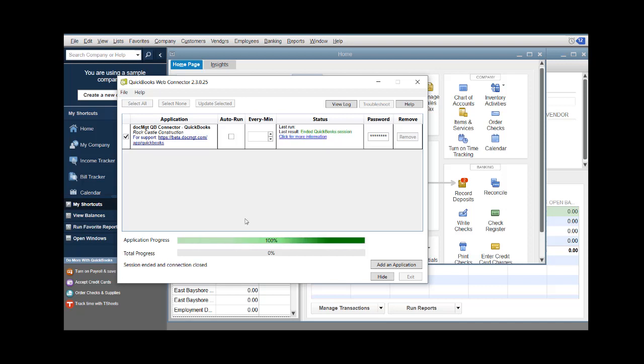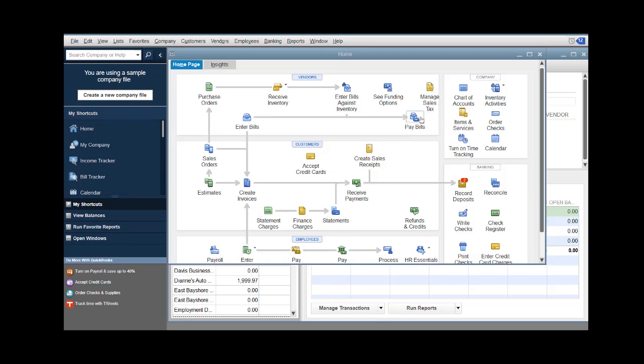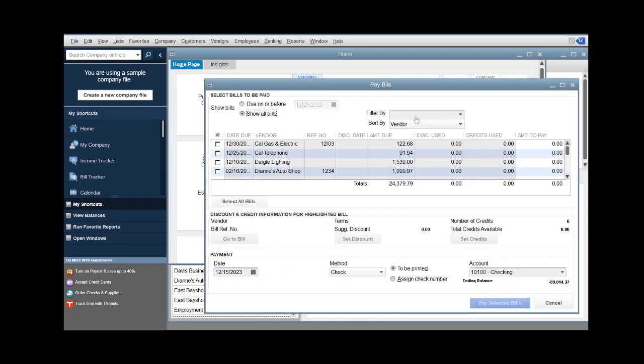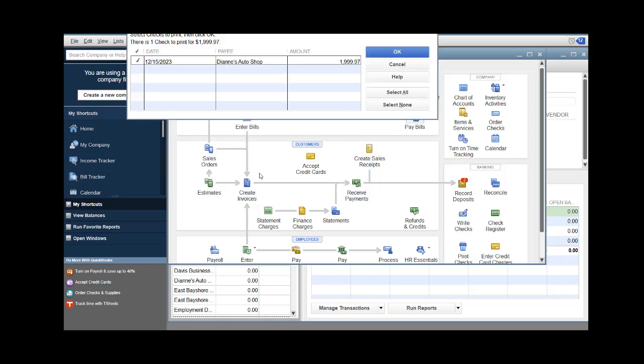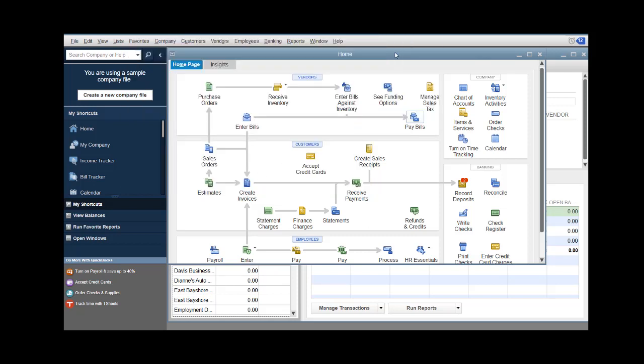Once it is complete, the bill will show up in QuickBooks. The next step in QuickBooks is to pay the bill. We will check the bill in the Pay Bill screen and click the Pay Selected Bills button. In the next screens, go through the motions of printing the checks. For testing, we use a virtual printer that prints the checks to an image file.